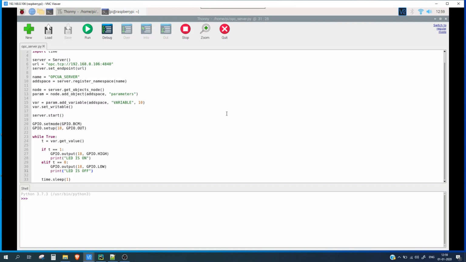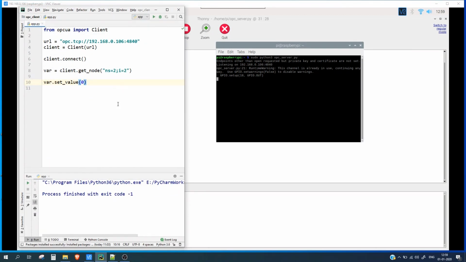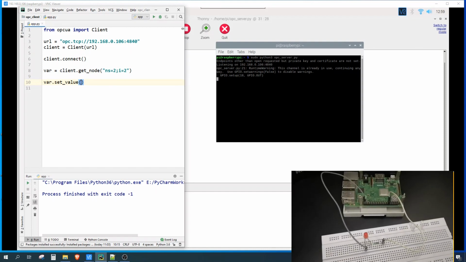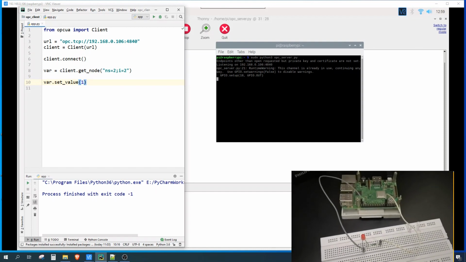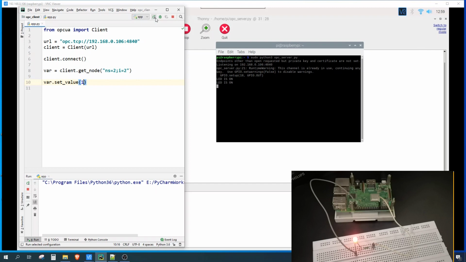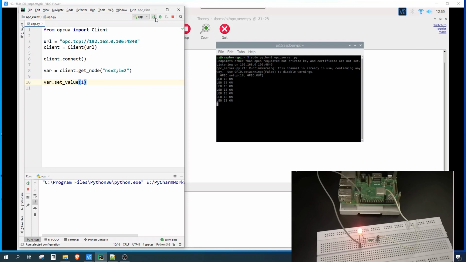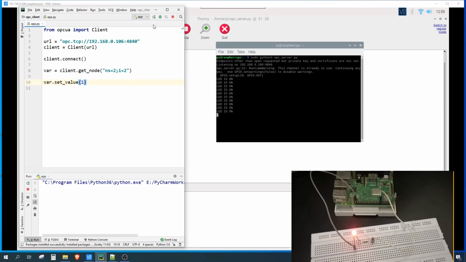Okay, now let me test if this code is working or not. So let me start our server here. Fine, so server has started. It's showing some warnings which we can ignore. And this is our client code. So initially we have set the value as 0, but let's change this value to 1 and let's see how it responds on the server side. So I'm running this code, and on the Raspberry Pi terminal, you can see it's displaying LED is on, as well as on my Raspberry Pi, you can see that LED has also been turned on.